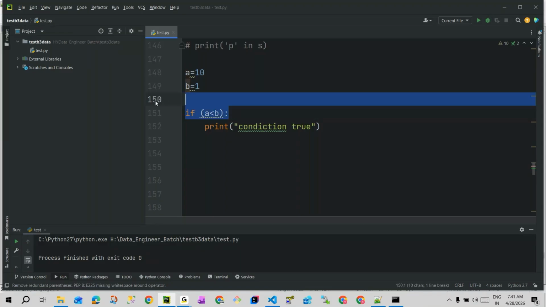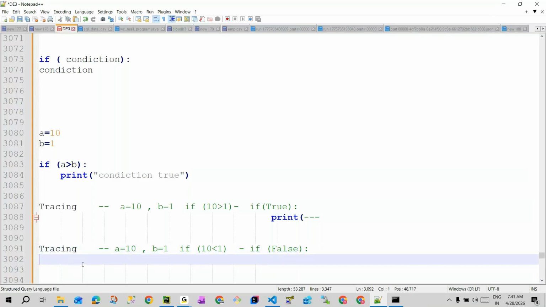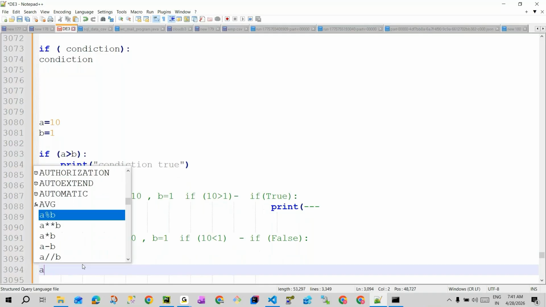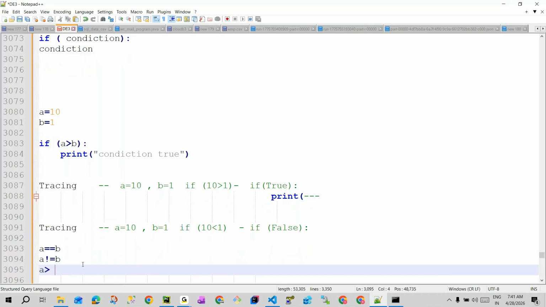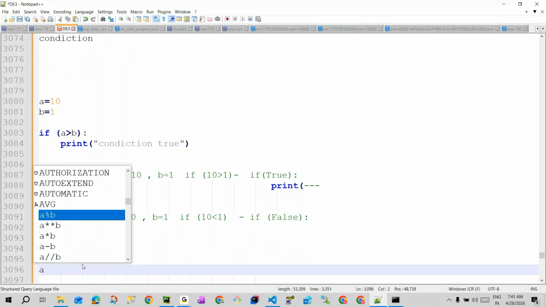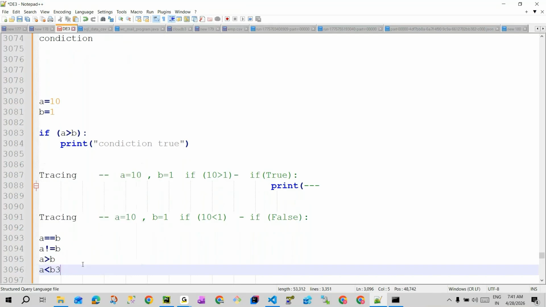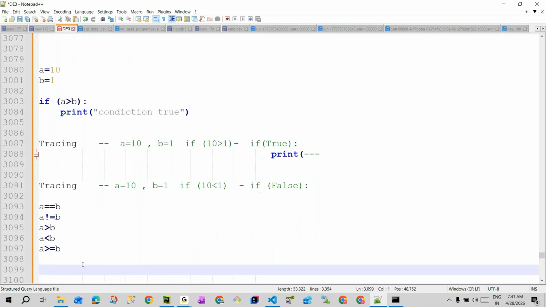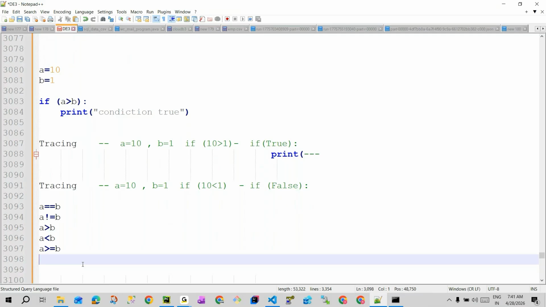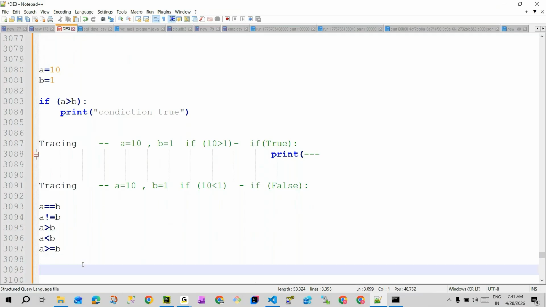Okay, clear on the if condition. The condition can be anything. It is your choice: A equals B, A not equals B, A greater than B. You have to practice this. A greater than B, A greater than or equals B, anything can be a condition, whatever you put there with the help of our operators. You can even put A is B, that is also a condition. You just have to practice.